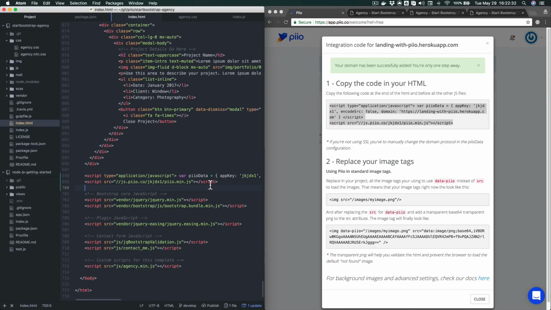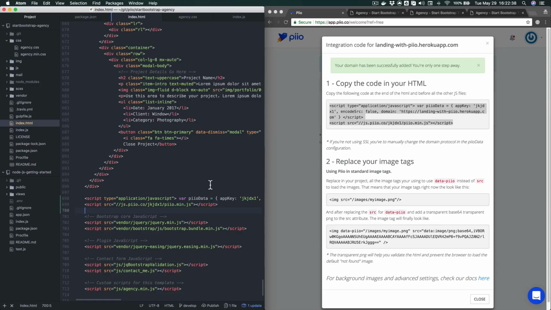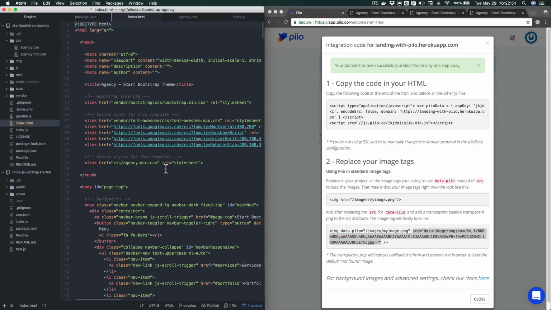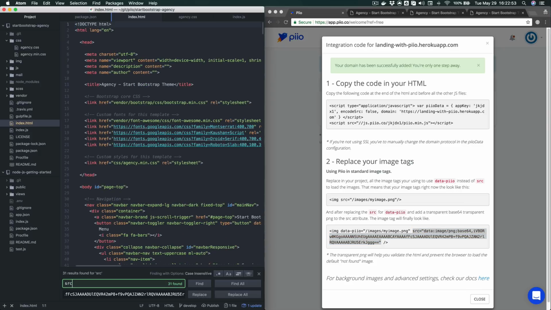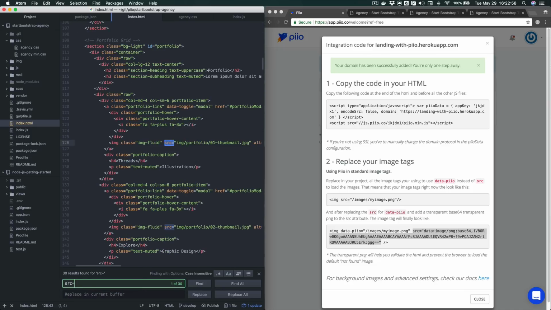So now that we have the code in place, we will replace the image source for the image data Piio, and we will put the source transparent PNG. This is to block some problems with the browser, that if the browser doesn't find the source on an image tag, sometimes they show the broken image, and we don't want that.